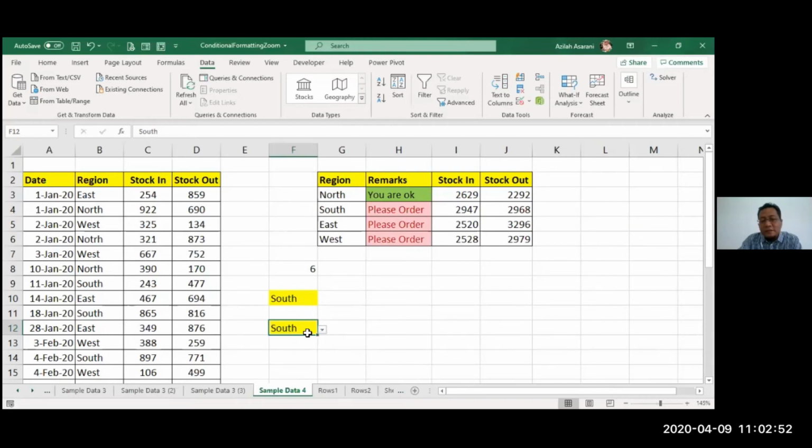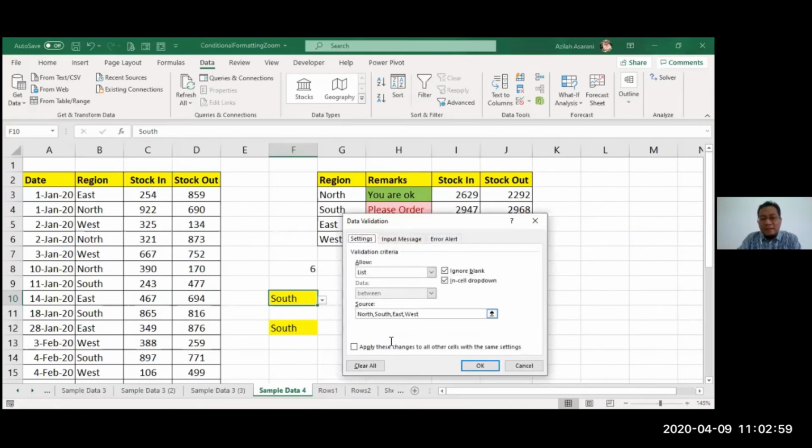So what is the difference between these 2 methods? Actually, I don't really prefer for you to type the types here at the source. I prefer for you to select.